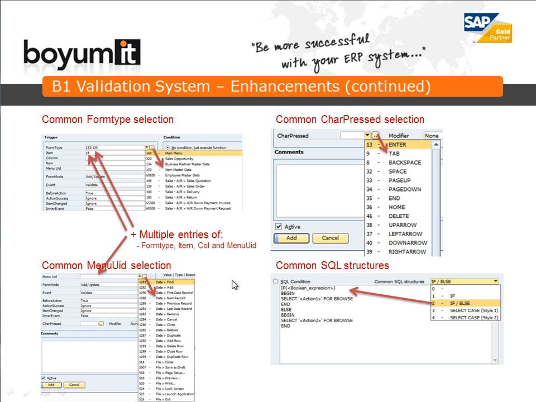Also, in order to write some of the more advanced conditions, we have now introduced common SQL structures, because most SQL conditions would be if-else sentences or case sentences. We now have a little combo box next to it, so it writes all the groundwork for you, and you just need to put in your expression and your actions.